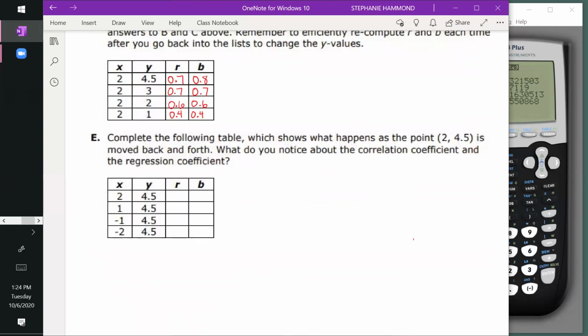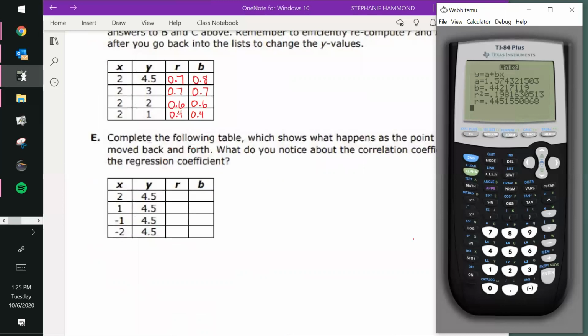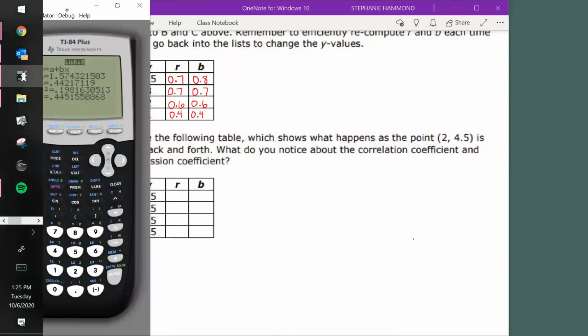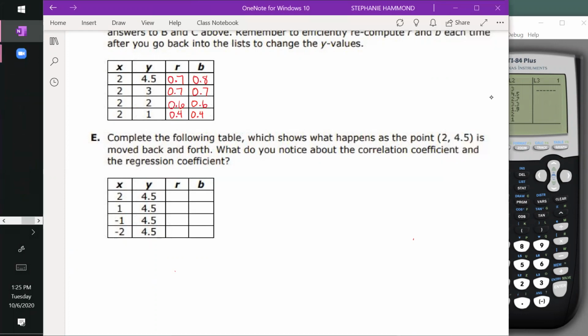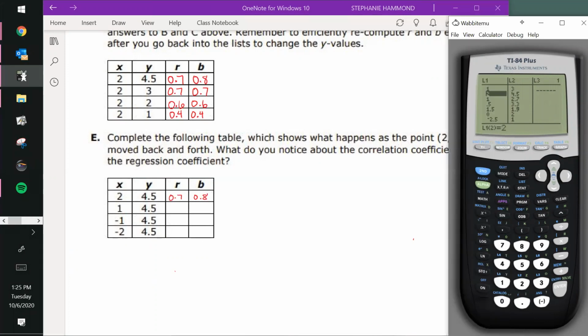Next thing they say to do, complete the following table, which shows what happens as the point 2, 4.5 is moved back and forth. So we're going to go back to our lists again. I'll change that back to a 4.5 like it was before. And now we're going to play with this 2 here. We can start with what it was originally, 0.7 and 0.8 when we rounded. And now let's mess with that x variable, so we're moving it left and right.